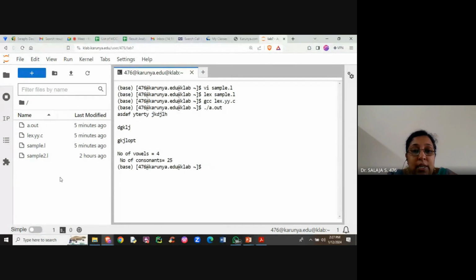If we check it out, I think I have only 4 vowels over here, A, E, and O. The rest are consonants, so it gets mapped onto 25. So it gets mapped with the best match among the patterns that you define. So this is your Lex program.